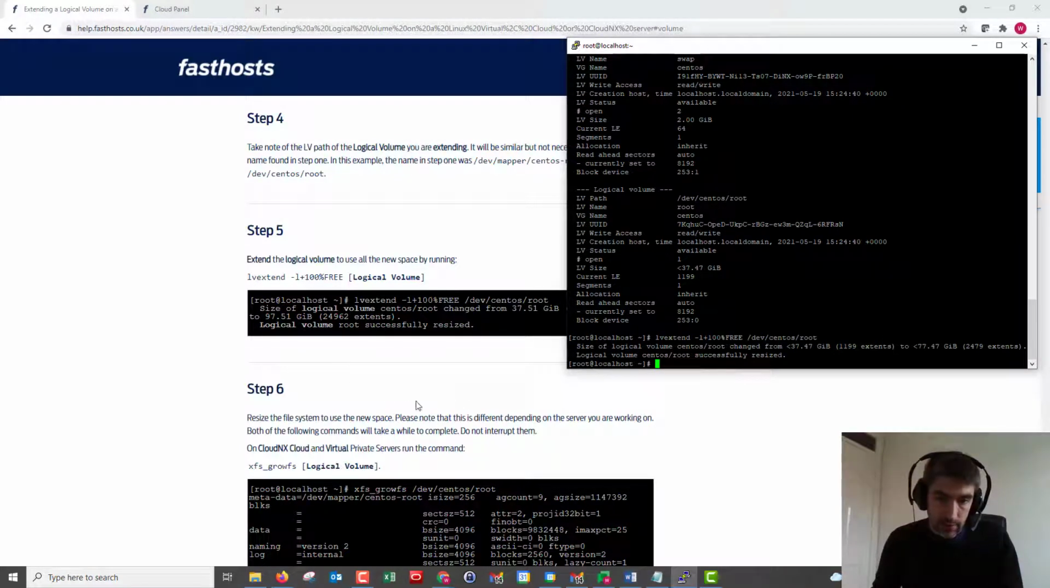So let's have a look at the next step. This next bit is when it's going to actually start doing the resize. So we want to make sure that we don't interrupt it. So xfs_growfs, and then the logical volume again. So /dev/centos/root. Okay, again, this is for what I'm working with, but that's going to be the path that you saw there. Okay, so let's go.